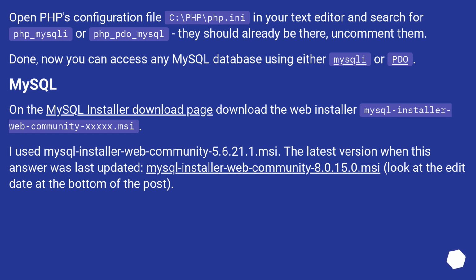MySQL. On the MySQL installer download page, download the web installer, mysql-installer-web-community-xxxxx.msi. I used mysql-installer-web-community-5.6.21.1.msi. The latest version when this answer was last updated, mysql-installer-web-community-8.0.15.0.msi. Look at the edit date at the bottom of the post.